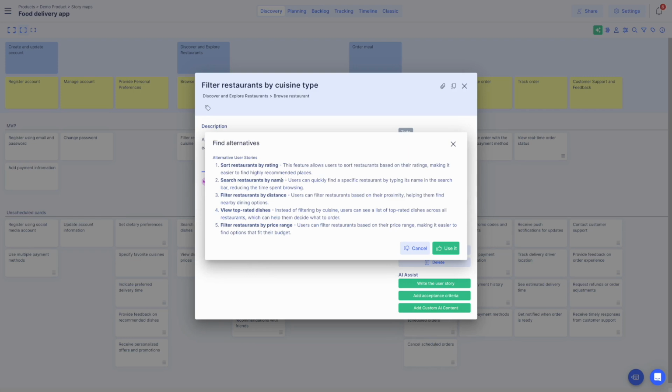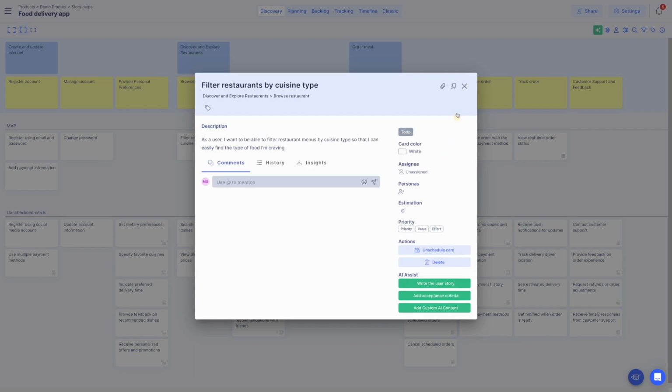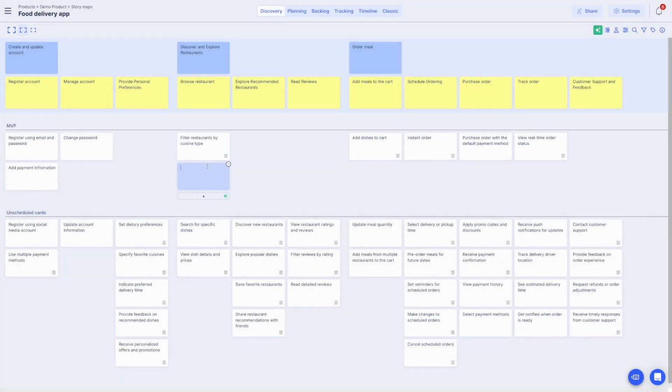In this case, the team decided to add the search by name because it's easy to add to the product and move the original story back to the backlog. Try to check the other user stories too. You can use this technique not only in the MVP, but also in other iteration planning sessions.